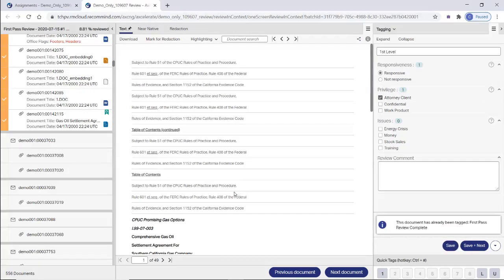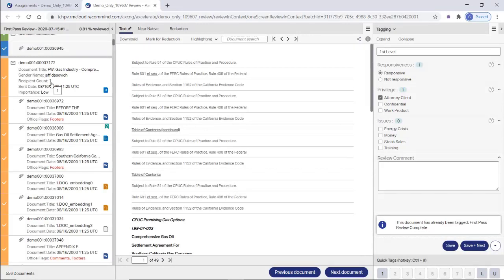When we click Save, we see that the cards for the group have now turned orange to indicate that this group is marked for privilege. Our review of this batch for today is complete. To exit review in context, we simply close our browser window.